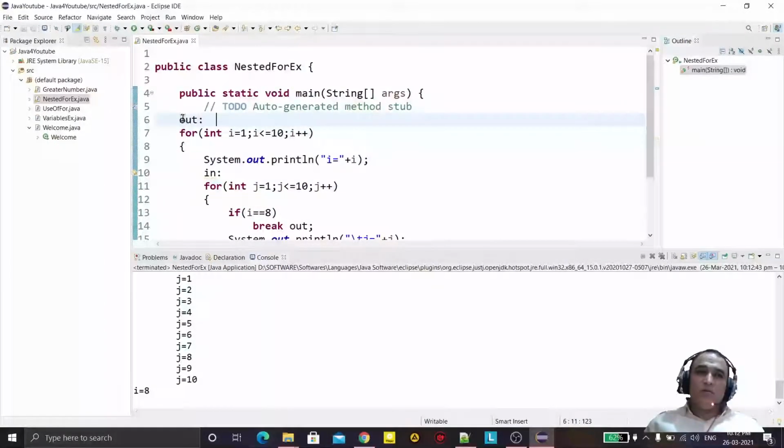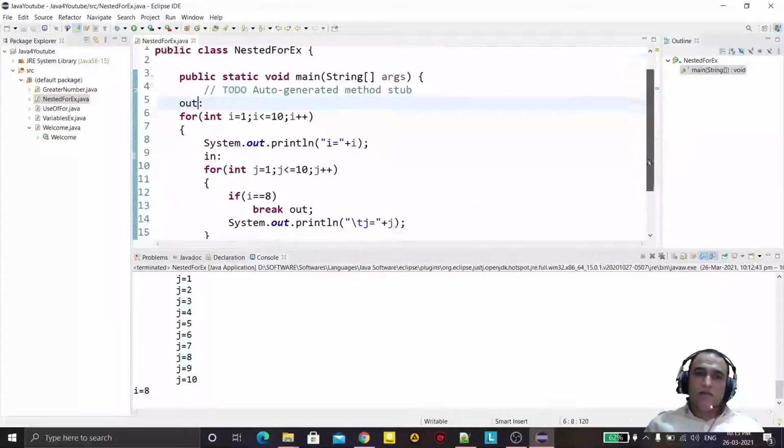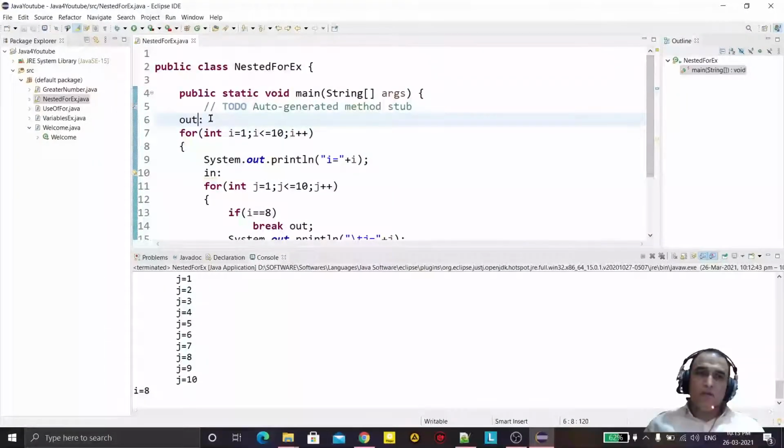So this labeling is a new concept in Java. We have learned the nested loop and also the labeling concept in for loop.